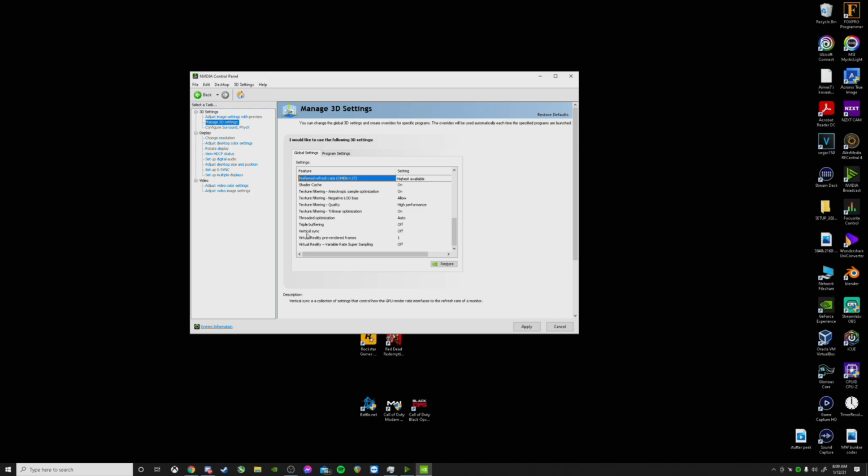Vertical sync off. Virtual reality pre-rendered frames 1. Virtual reality variable rate supersampling off. Hit apply to that.